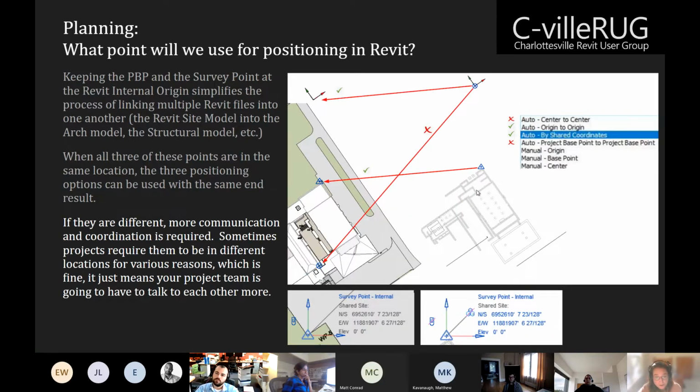If they were in different locations, though, as shown here in this screenshot, it gets a lot more complicated. It's not the end of the world. It doesn't mean that we can't function, but it just makes it more complicated, and it means the project team is going to have to talk to each other more.